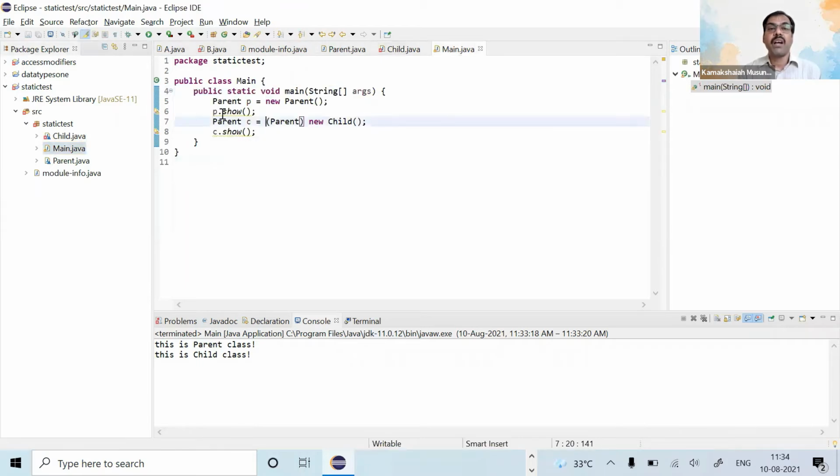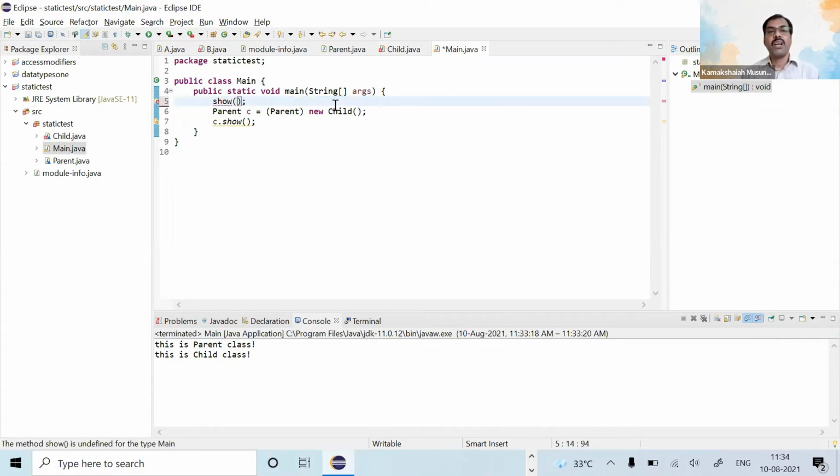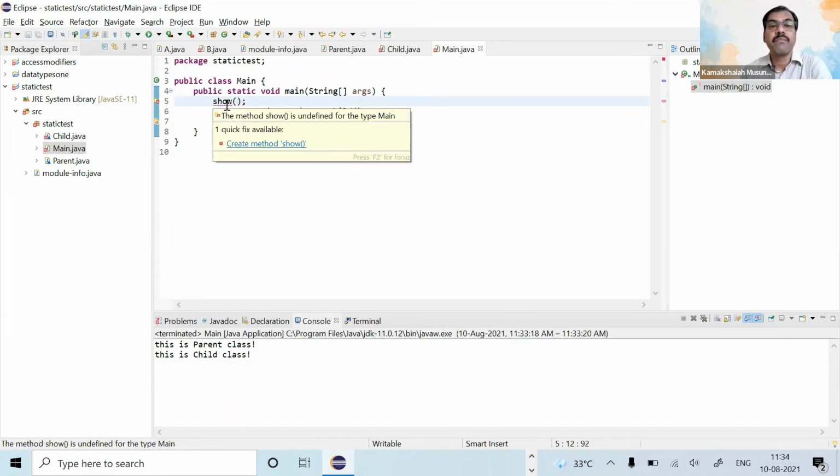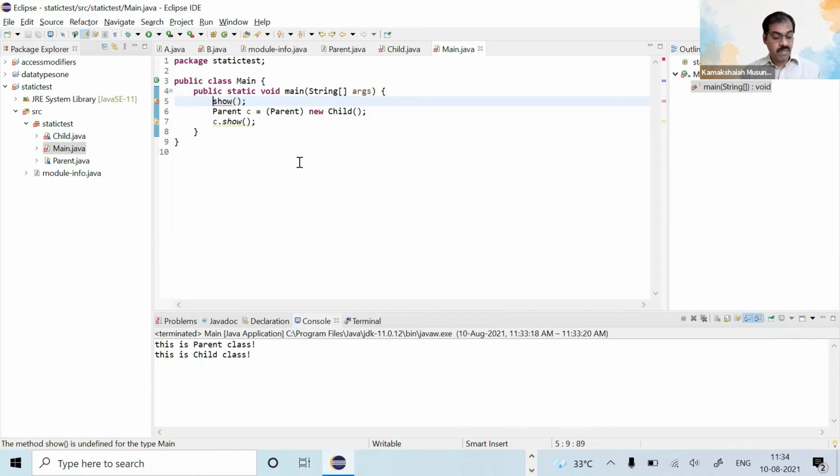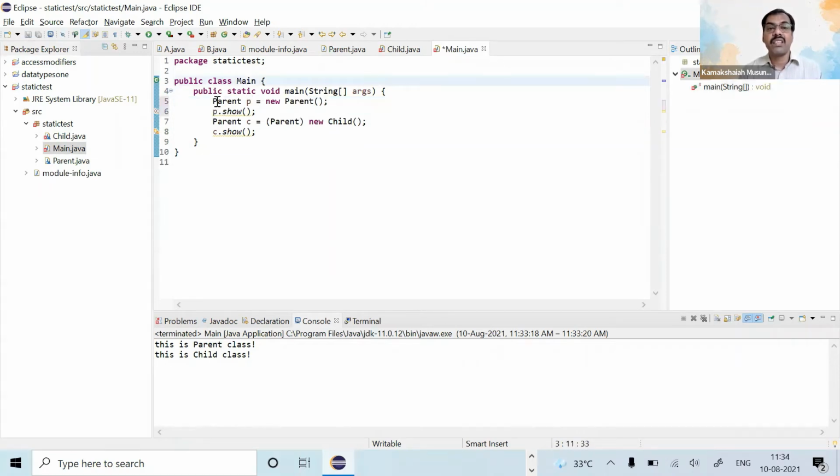Suppose I delete this and come here and call show, I think it should still create a method show. Okay, it's not showing me. Since it is a class, it tells me that I still have to use the instance. If it is not a class, then I can go for the problem in the main.